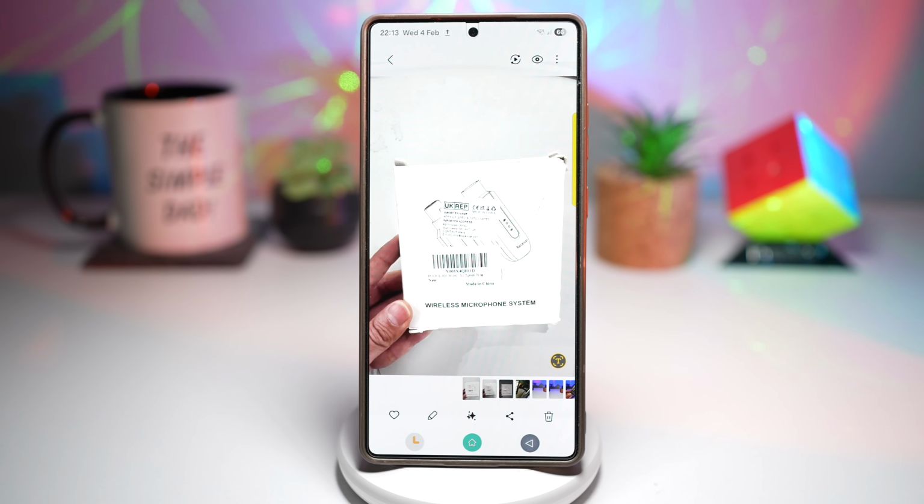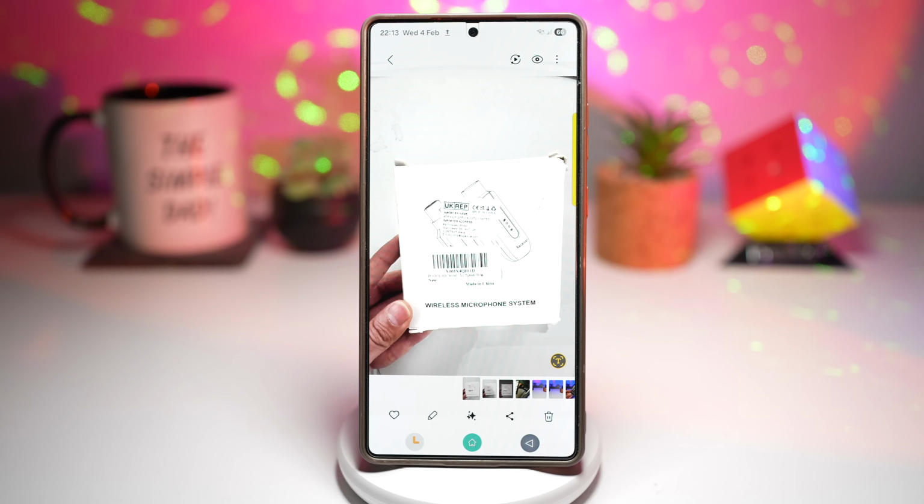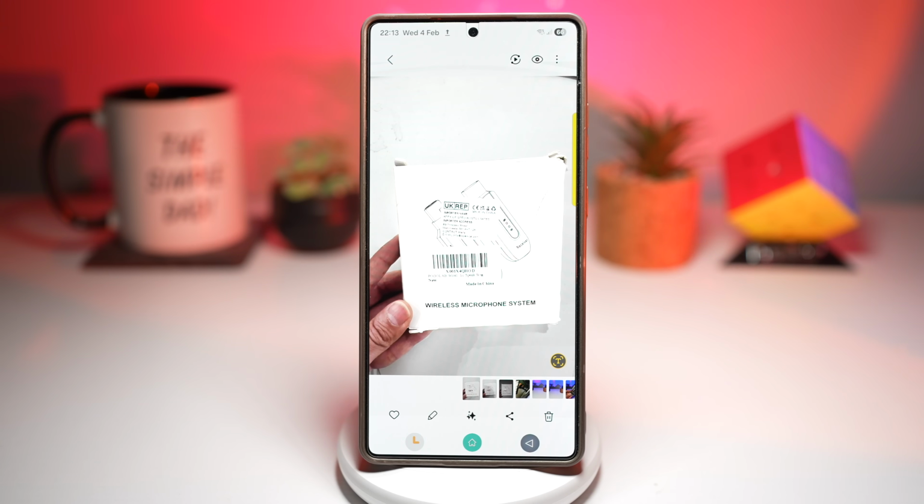Now I can go ahead and take this document and create a PDF out of it. So this way you have cleaner scanned documents without needing perfect lighting. You have professional results without extra apps. This saves time by fixing mistakes instantly.